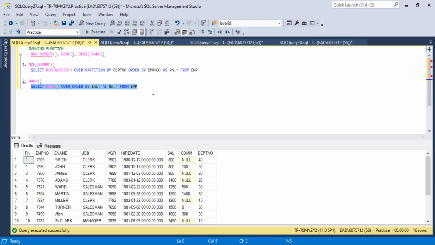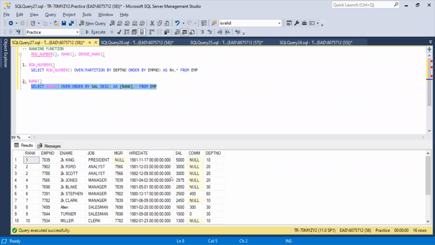If you see, the data is now in ascending order. Whoever is first in the table will be assigned first rank. Clear? So if you want the highest salary to be first rank, you can use DESC, the descending order. Now if you see, the highest salary employee will get first rank.